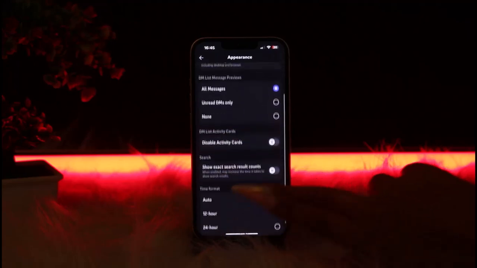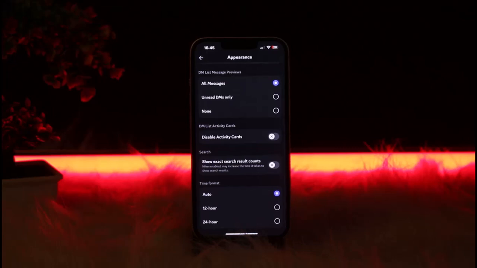Once you're over here, you will be able to find the hardware acceleration option, which you simply have to toggle off. As soon as you do that, you're going to do the same to your browser. You're going to open up your browser, and in the browser settings, you're going to turn off the hardware acceleration option, and that will help you not have a black screen on Netflix while streaming on Discord.